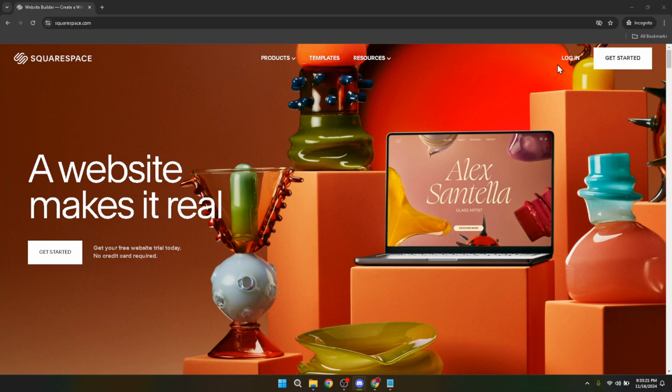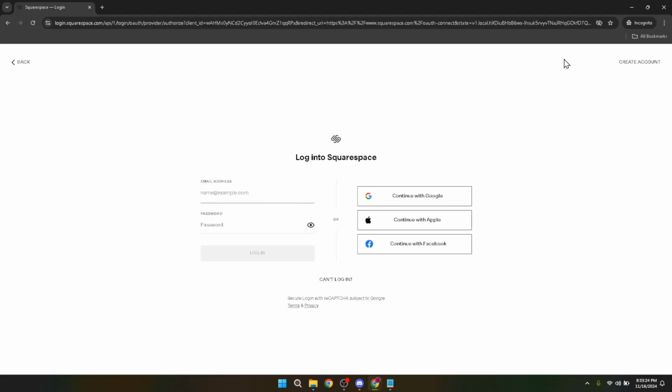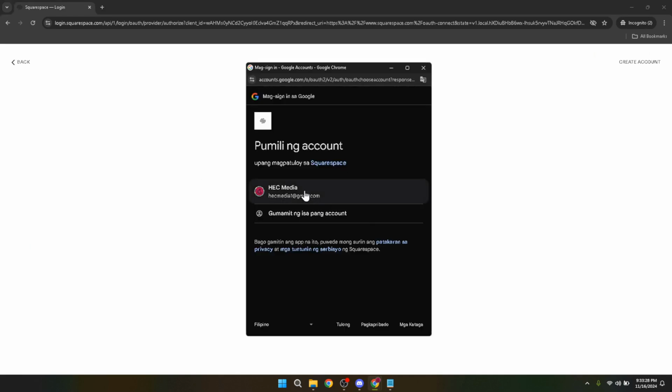To log in, look for the login button. Squarespace has made it super simple to access your account, especially if you use Google services. Instead of remembering another password, you can just click on Continue with Google. This will prompt you to choose the Google account you want to use for Squarespace. Easy, right? Now that you're logged in, it's time to head to your website.